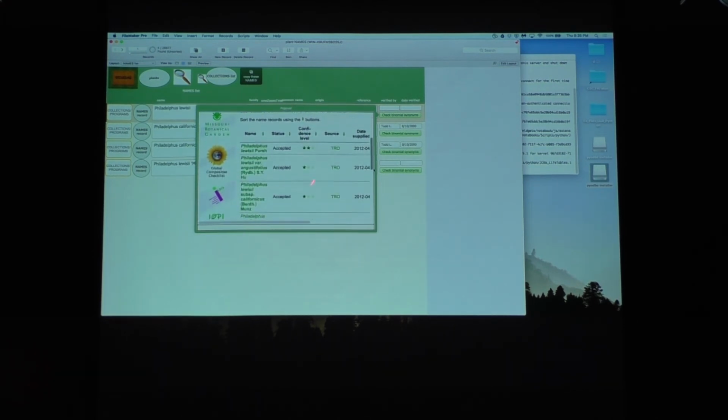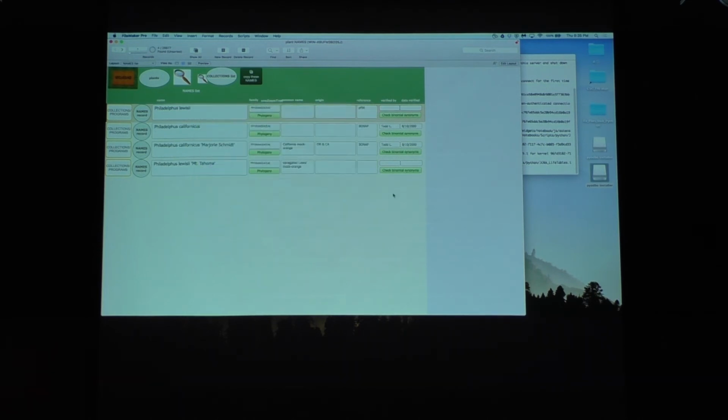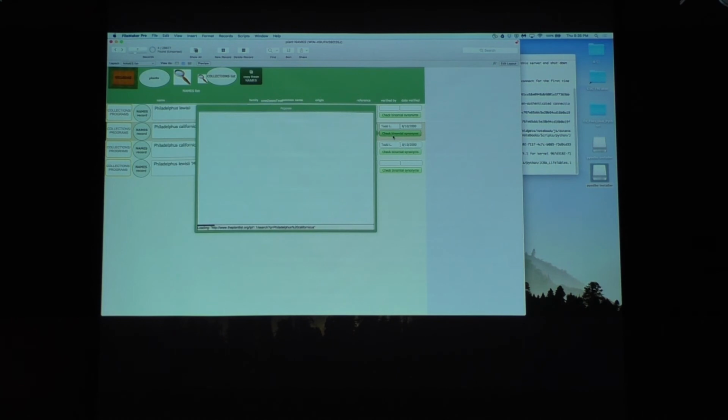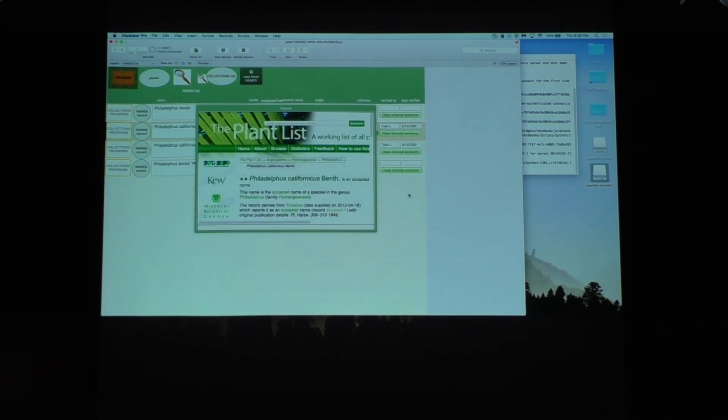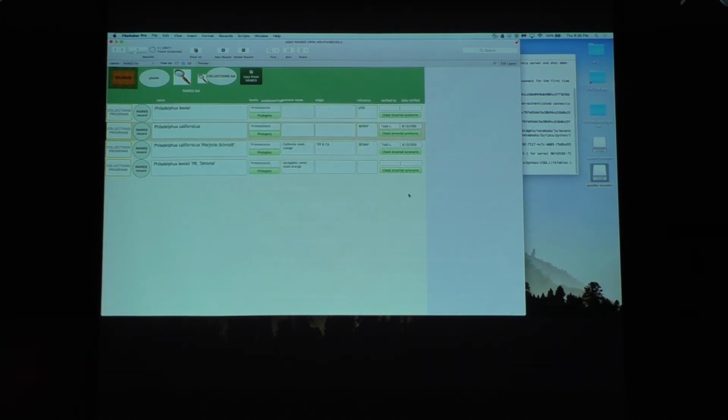And here I can see the very top result. It's an accepted name. So I can move on, and I can even just click next sample I have if I want to test that one. These are all Philadelphus lewisii, so they'll be the same thing.